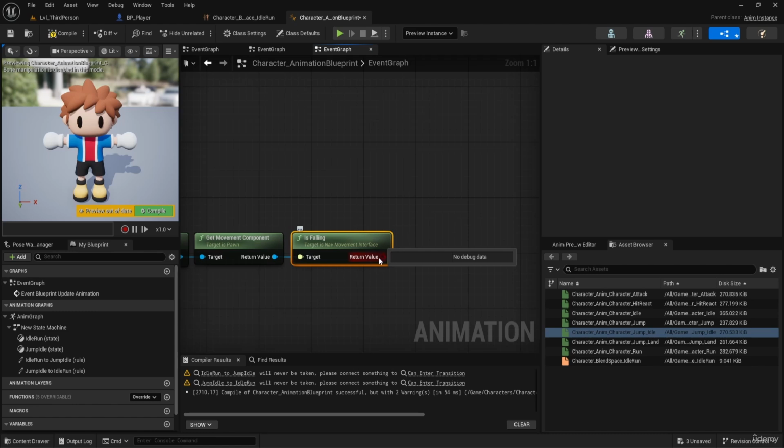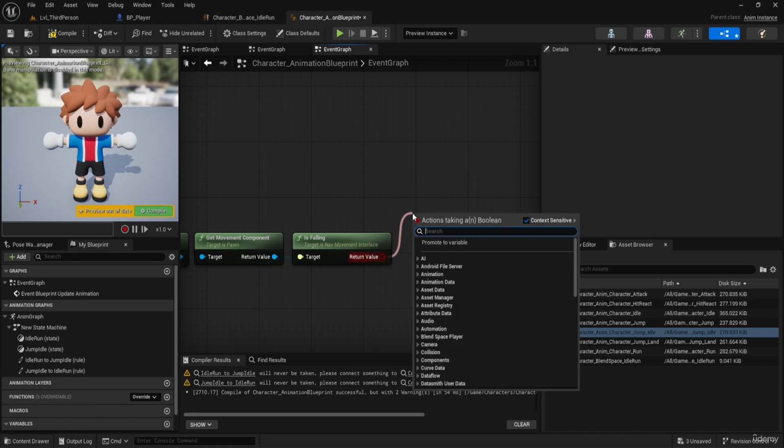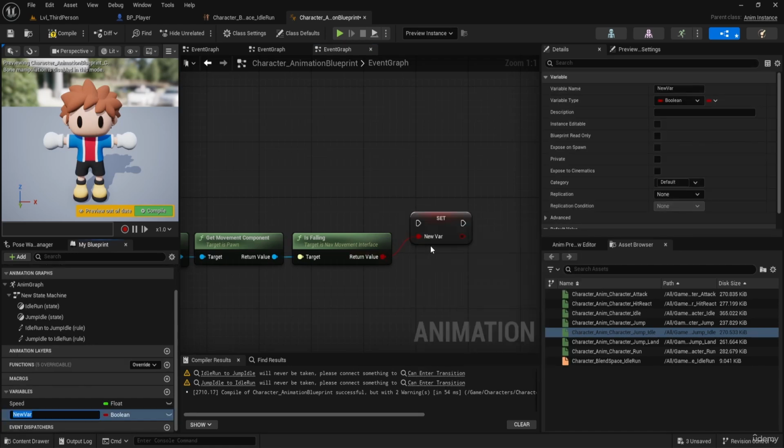And this is basically what we need to know if the character is in the air or falling. And that's when we want to switch to the jumping animation. And then this is basically a boolean, which is just a true or false variable, which is the most basic variable there is, that basically tells us if something is true or false. So we'll drag that. And because we don't have this variable saved yet, we'll just promote it to variable and call it is falling question mark.